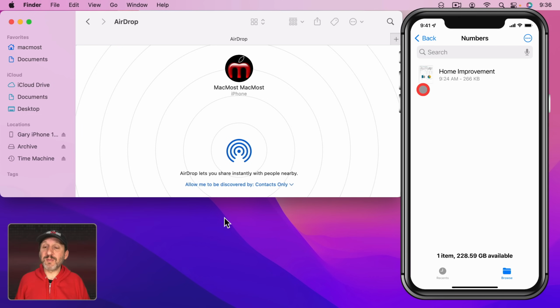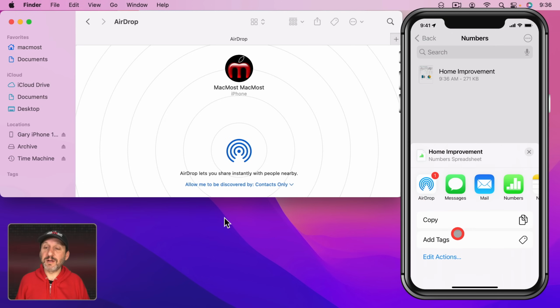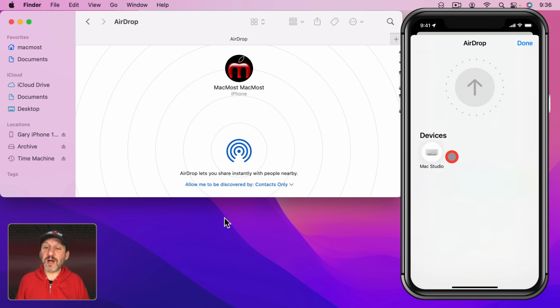So for instance if I go into Numbers here I do have a Numbers file. I can tap and hold that file and you can see one of the options here is to share. And I can share using AirDrop and select here. And you can see the file transfer over.